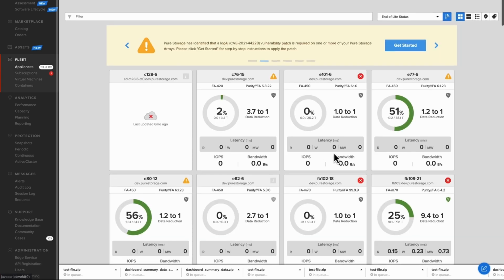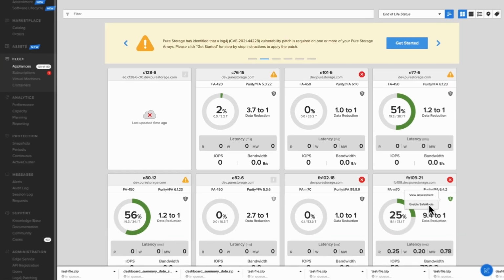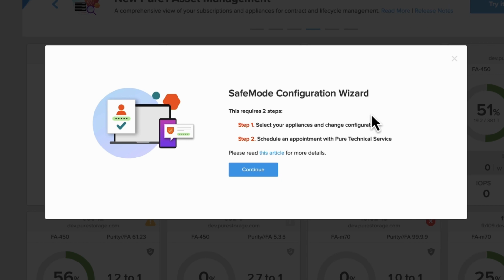In the meantime, let's go back to the appliance view and let's make a change to this array. Now, what we're going to do is disable SafeMode for this array. And of course, this process still requires support to go in and actually make that change. So step one is to set the scope of what it is that we're asking for support to do. This is essentially opening up the support ticket. And then step 2 would be to schedule the appointment with Pure technical support.